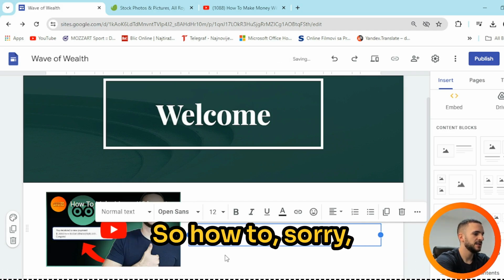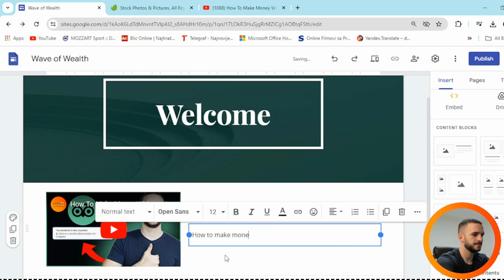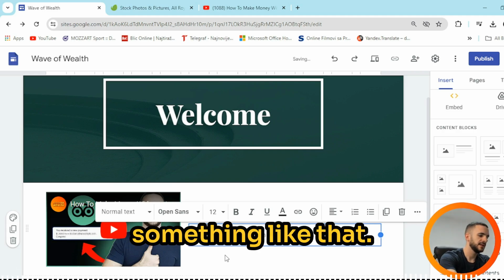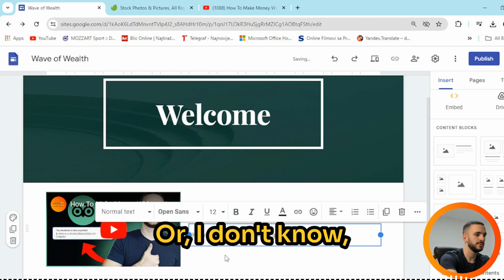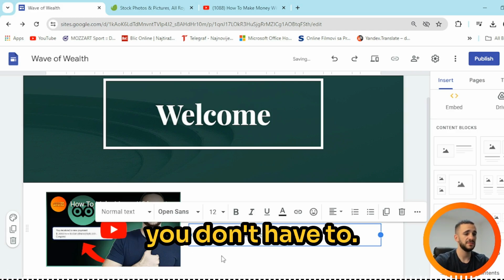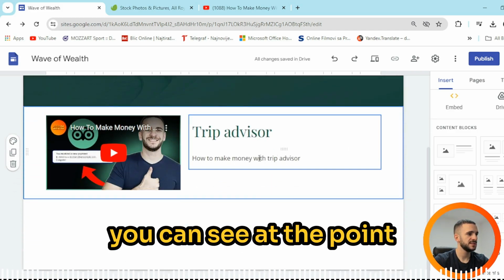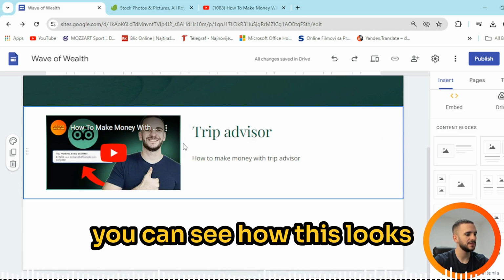So how to, sorry, something like that, or I don't know what you want to do. You don't have to put any sign after that. So you can see the point. You can see how this looks for now.